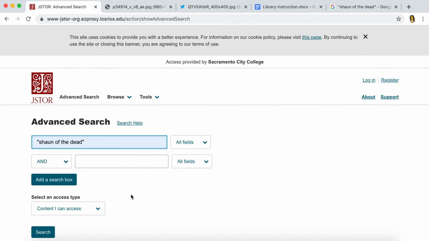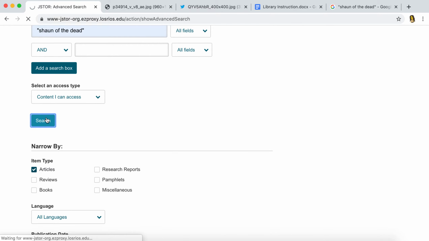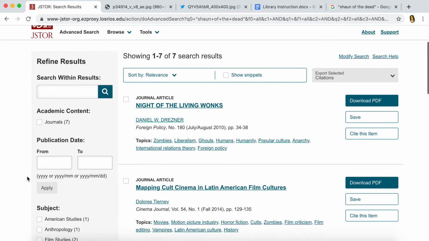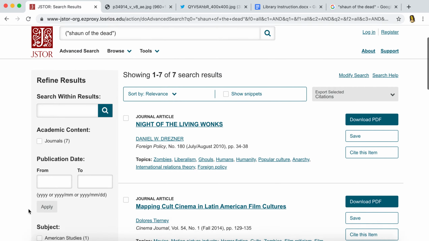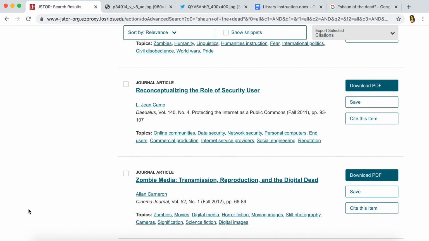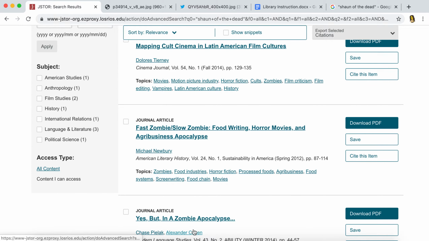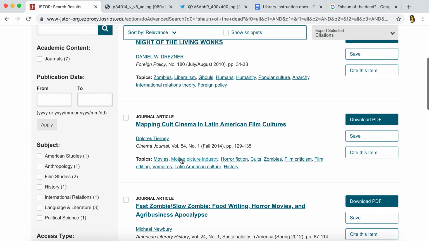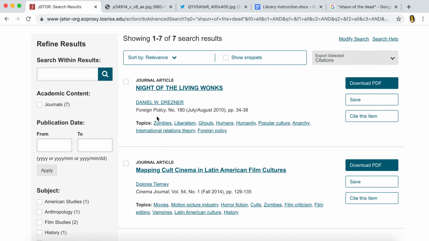Shaun of the Dead. I'm going to narrow to articles. I've got 7 again, but these are all actually articles. So here I'm seeing things that I didn't see in EBSCO, right? And so I'm getting things from Modern Language Studies. I'm getting things from Cinema Journal. I'm getting something about Shaun of the Dead that works with foreign policy somehow.